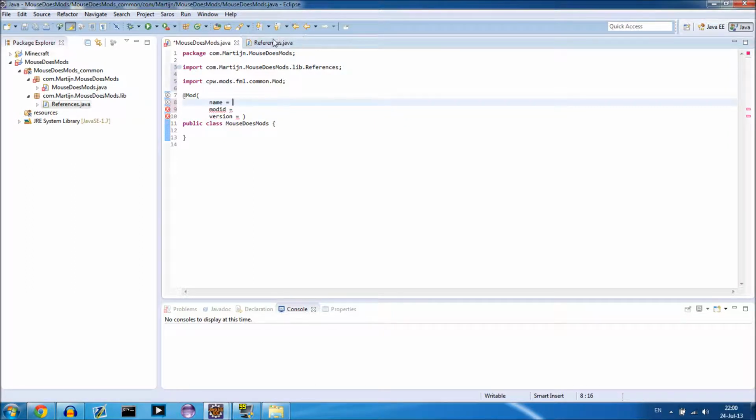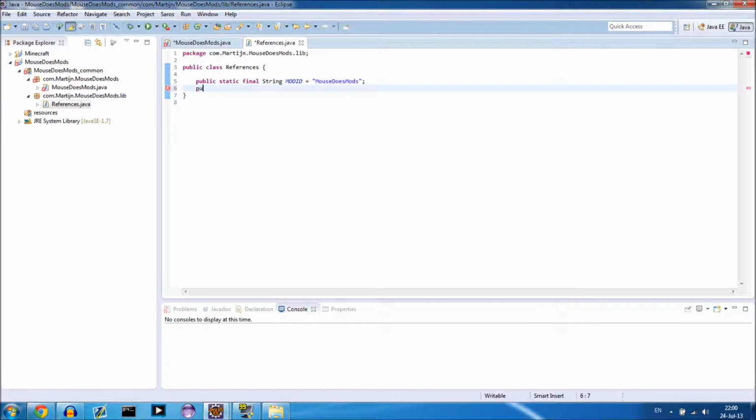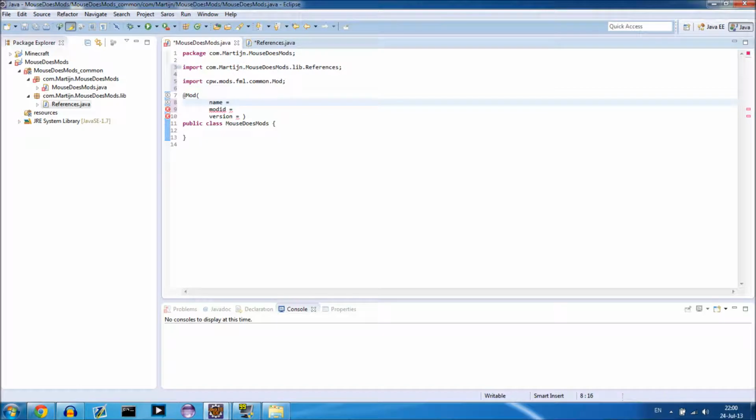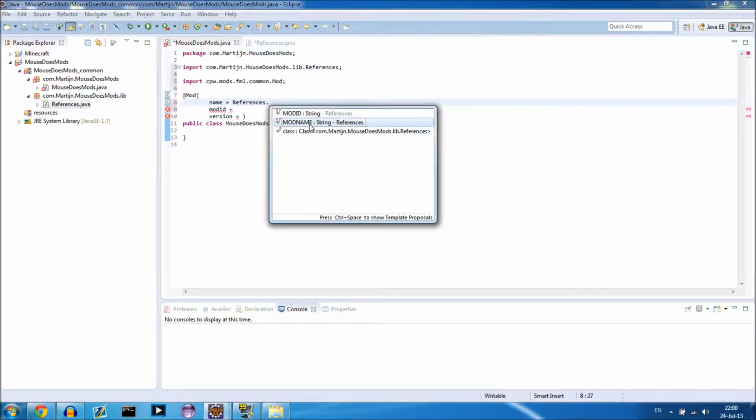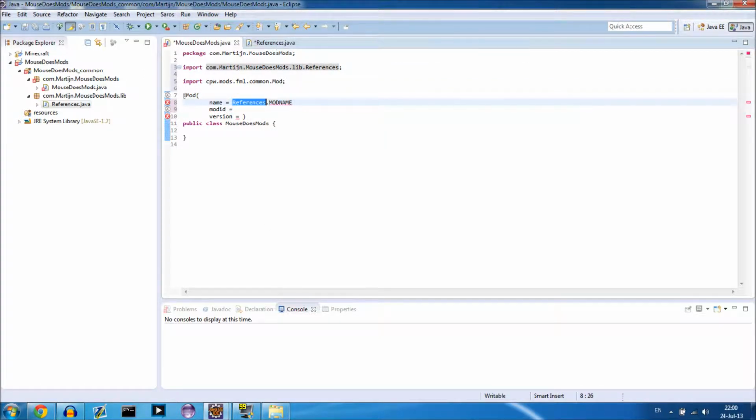So the name of our mod is going to be declared in the references as well as public static final String MOD_NAME, and that's going to be mouse.mods. This can be anything which the user can read. And we're going to refer to that by using References.MOD_NAME. As you can see, I'm calling the References class and I'm using MOD_NAME. Use a comma, and the mod ID is going to be References.MOD_ID.